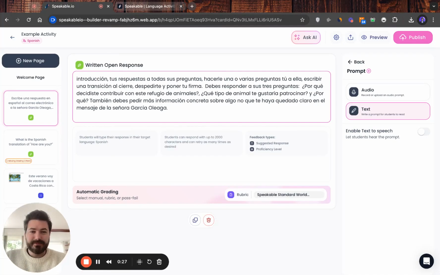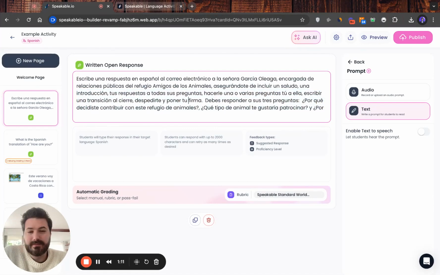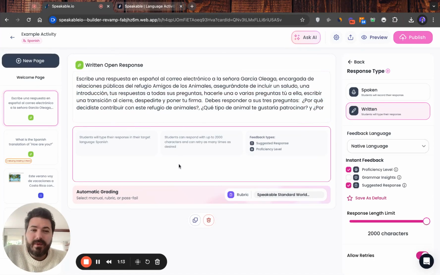In this case, we're going to have students do an activity to help them prepare for the AP exam. And we're going to have them respond by writing an email. Now, in our prompt area, we're using a text prompt, and we're entering in detailed instructions for our students to see. Next, we can curate the student's experience when they submit their response.